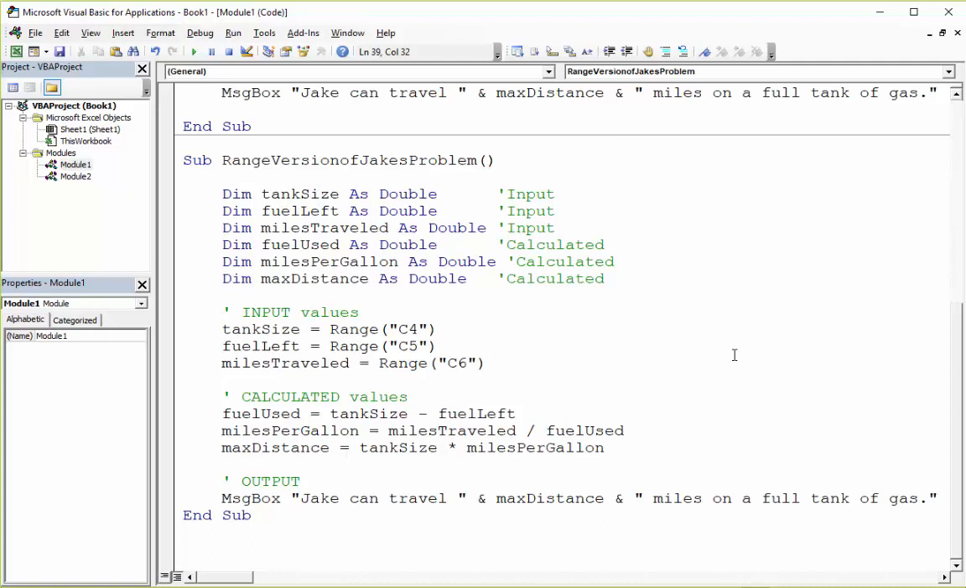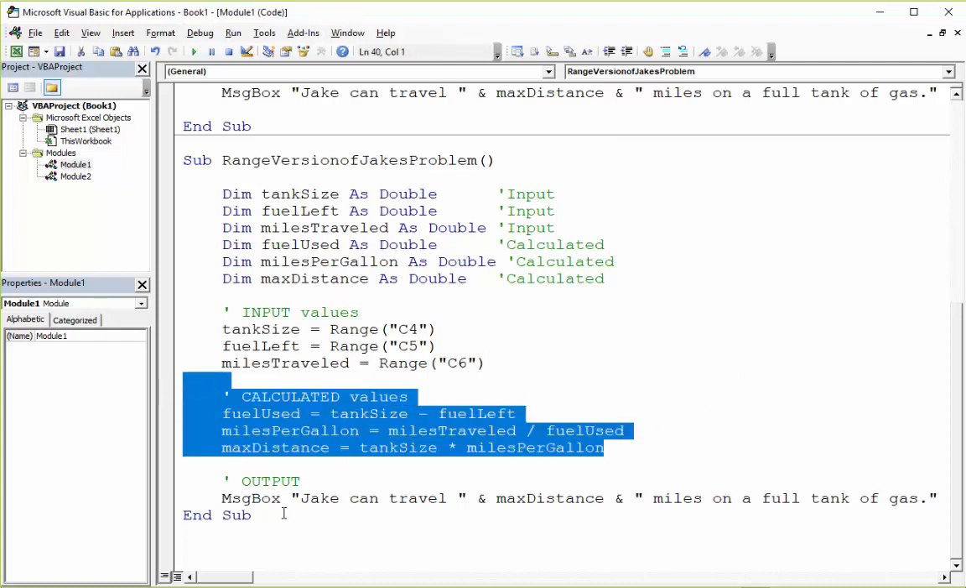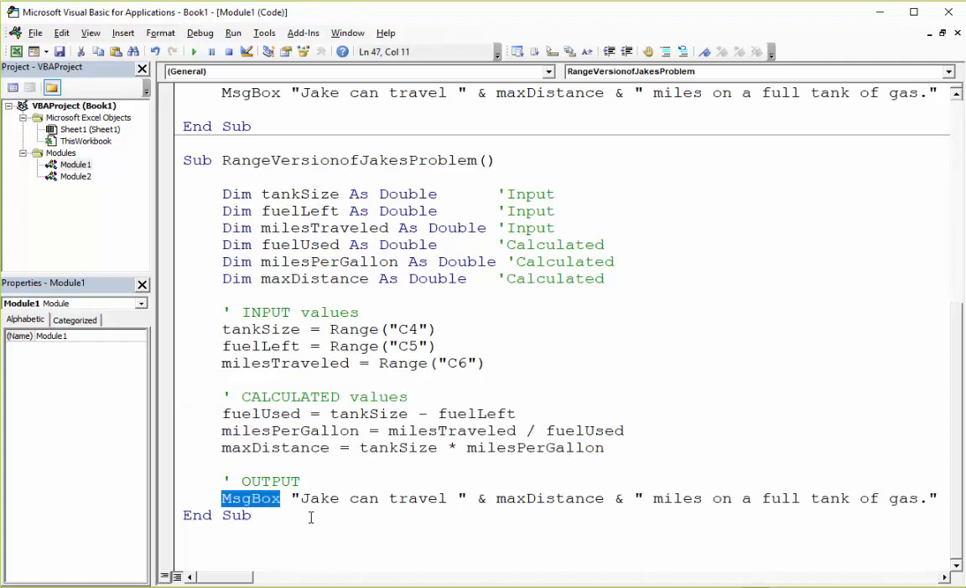Do you want to use the data from a spreadsheet, or do you want to use dialog boxes? Excel's happy to do it either way. The calculations are the same, and now my output, instead of a message box for this whole thing, I'm going to say range C7, or C8, I'll skip a line, is equal to that same message. It's the exact same message, but instead of a message box, which is a dialog, I'm going to take that exact same message, Jake can travel, concatenate the value inside the variable distance, concatenate miles on a full tank of gas. When I run this program, it gets the data from the sheet.